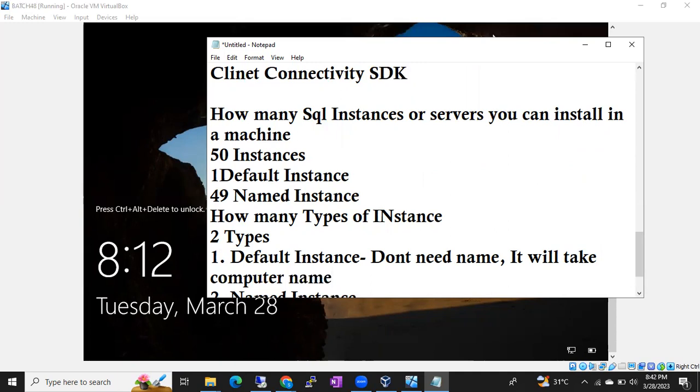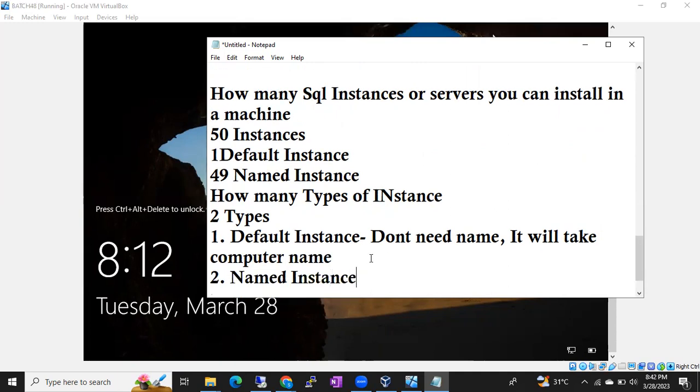Wow, very good, super. Okay, an unnamed instance, guys. In between, my kid will come and she is going to disturb. So if you hear any sounds in the background, don't mind.